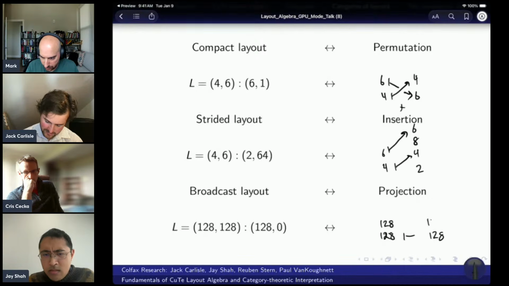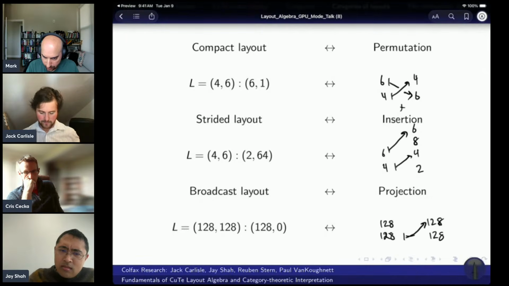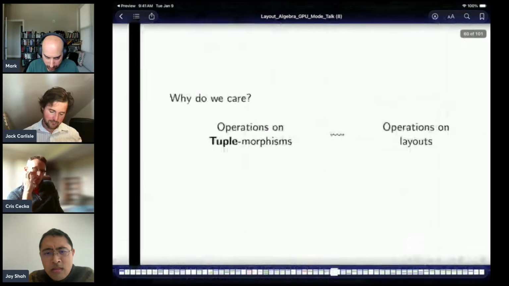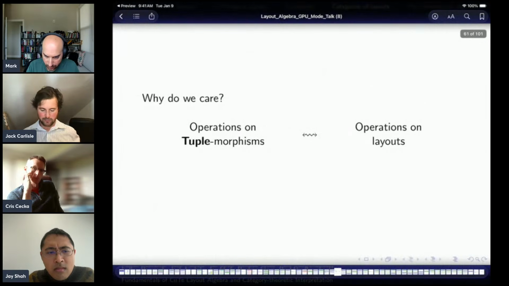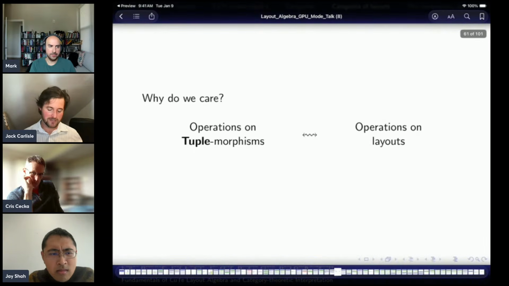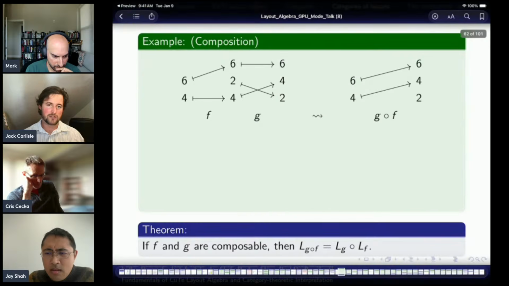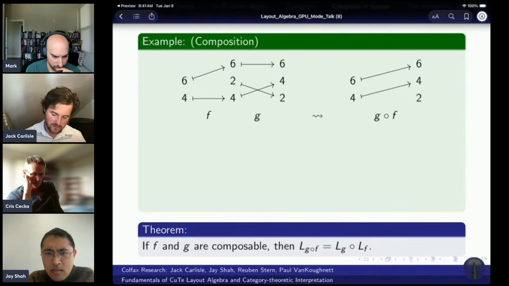And I guess I wrote this as 128.0, so I should write it like this. Okay, great. So we've seen how we can represent these tractable layouts. And the point of this, as I had mentioned, is we want to understand operations on layouts in terms of operations on the representing morphisms. And so that's our next goal, to talk about composition, complementation, coalesce, all these different things in the world of these tuple morphisms. And we can develop a nice sort of calculus for working with these things.